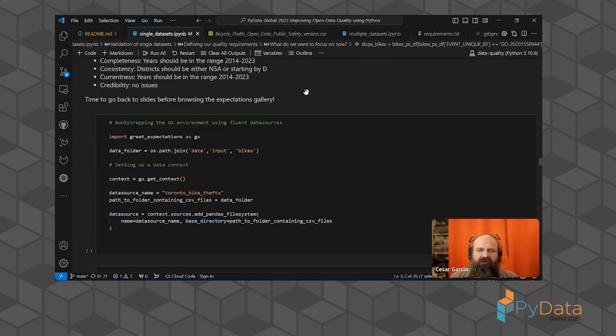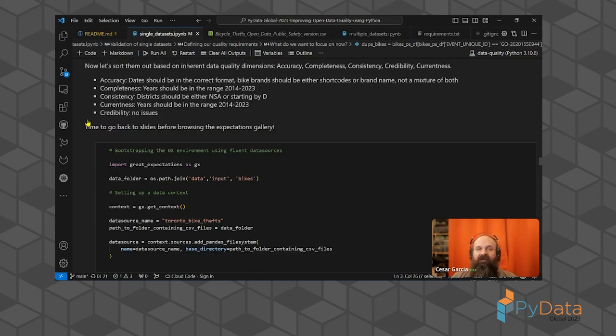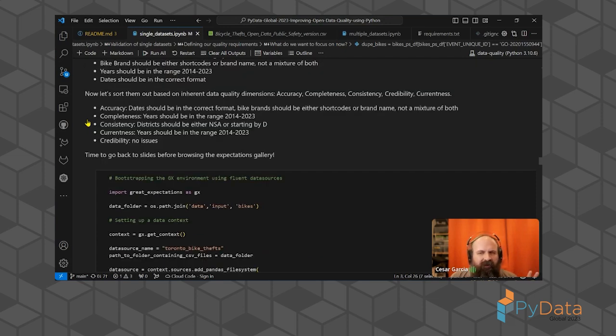The first thing we need to do is go back for a second to the slides before we go further, because one of the most confusing things in Great Expectations is that setting up the environment is a bit complex. So before I go back to Great Expectations, what are we going to measure? What are we trying to achieve? What are we going to use Great Expectations for?